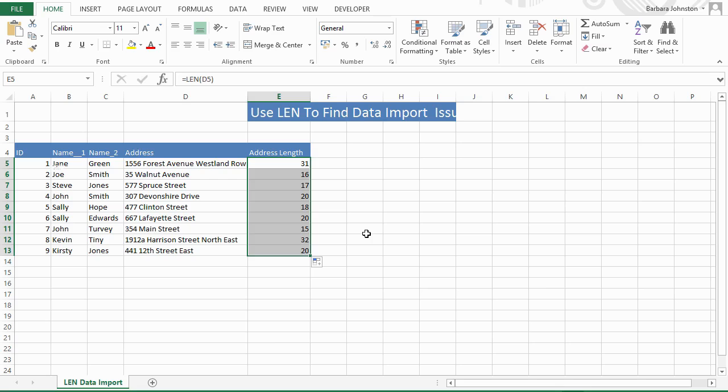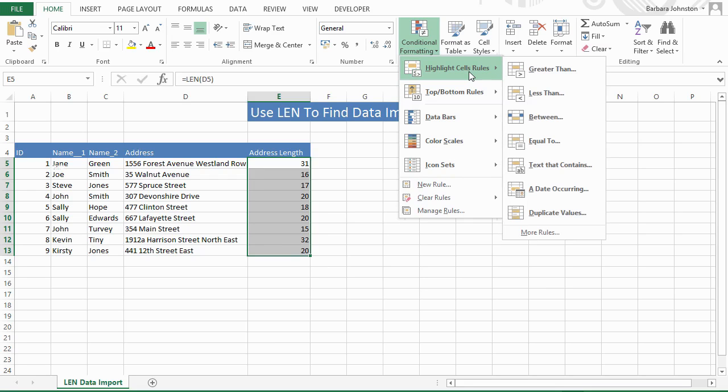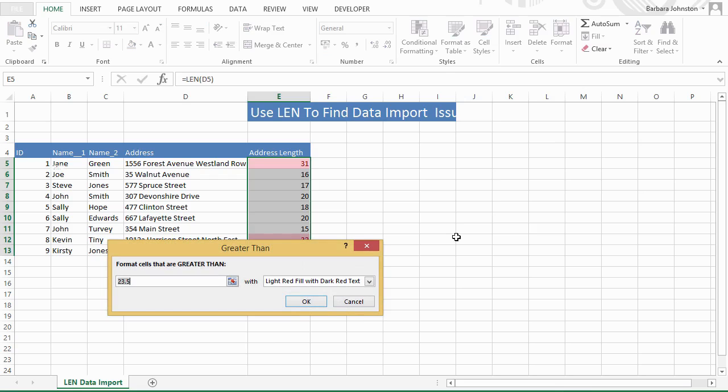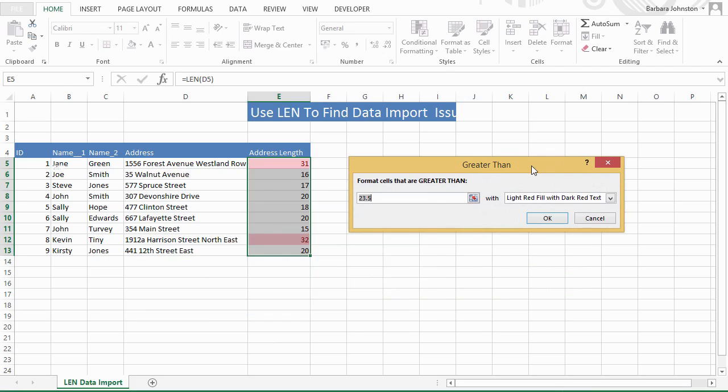So what we can do is use, in conjunction with the Len formula, conditional formatting to really easily highlight any of the cells that are over the restricted 30 characters. Let's select the cells we want to look at, go to conditional formatting, highlight cell rules, and let's choose greater than. And let's say 30. And Excel straight away tells us that there's 2 in there.